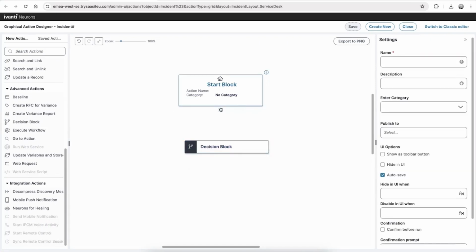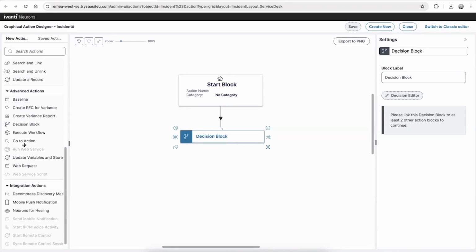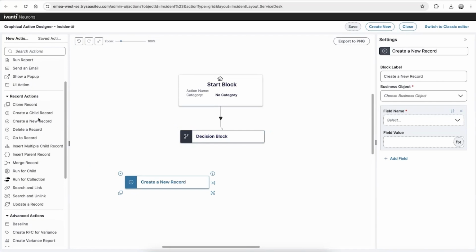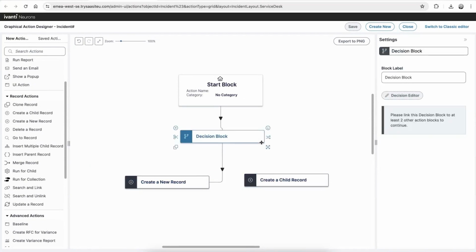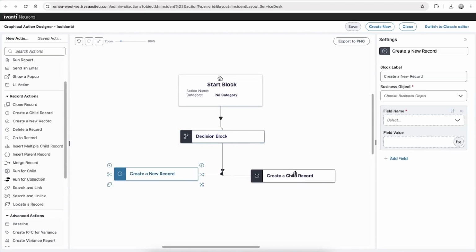So, for example, something comes into here, and I may want to decide what I actually want to do. Do I want it to go and create something? Maybe I want it to create me a new record. Maybe I want it to update or create a child record. I can actually start to branch this off and go into different avenues. So those are the sorts of things you can start to do.